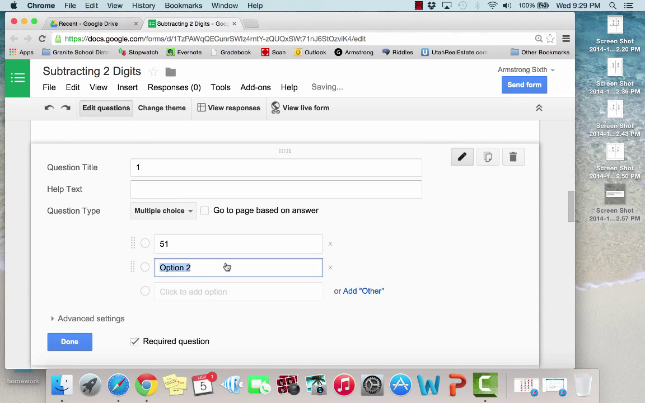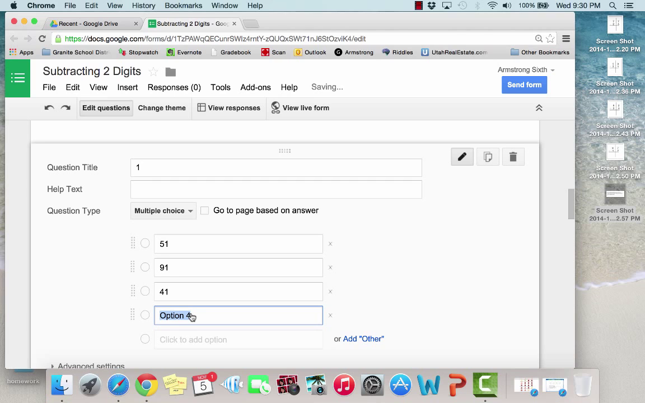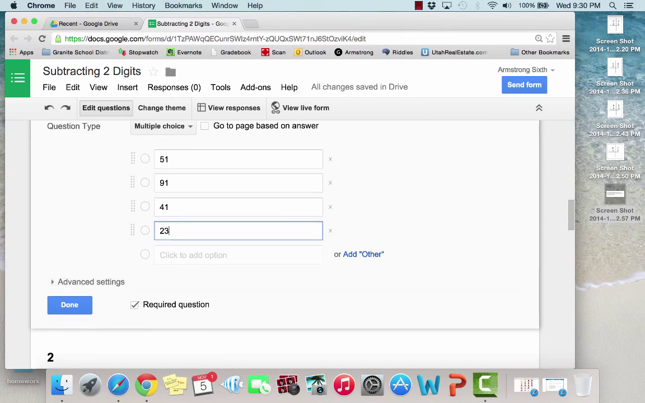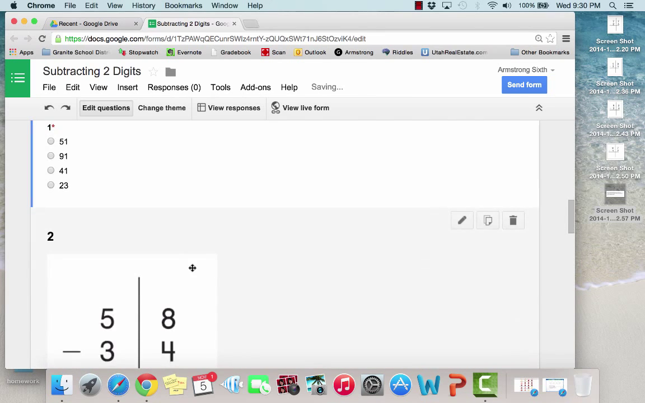And I'm going to put in some other responses. Now, option 2, if they were to add this, if they were to subtract the first digit but then add the second digit, they'd come up with 91. Good distractor. If they were to incorrectly count while they're subtracting, then they might conceivably get 41. If they have no idea what they're doing at all, they might get an answer like 23. All 3 of those will yield some excellent information for me. So I'm going to click Done.